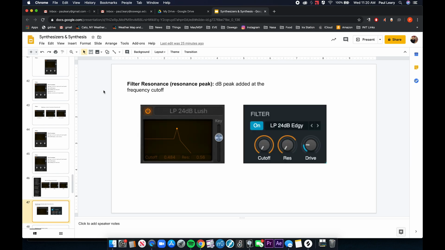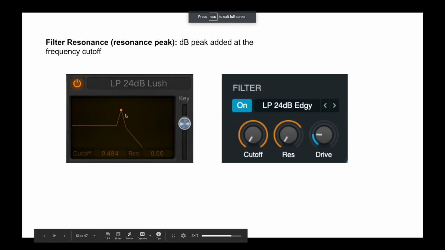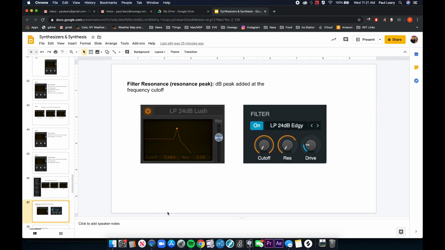Okay. All right. So going on, let's talk about resonance frequency or resonance and what's called the resonant peak. The resonant peak is a dB peak added at the frequency cutoff. So the most common arrangement is what you see here, where right before the filter activates, there's a peak at that moment, which causes a very specific sound and kind of enhances the quality of the filtering. So let me show you as an example.